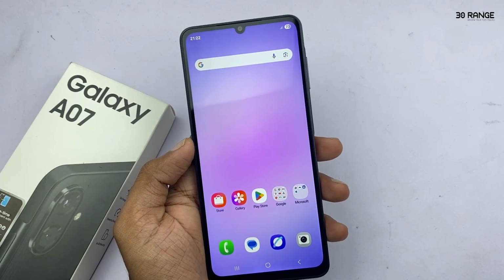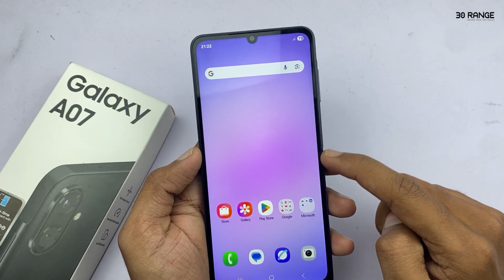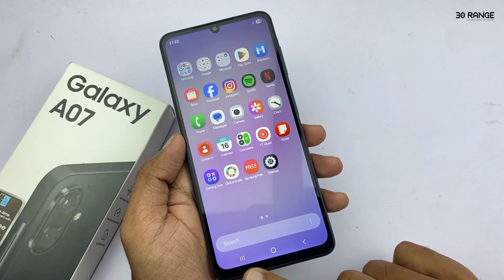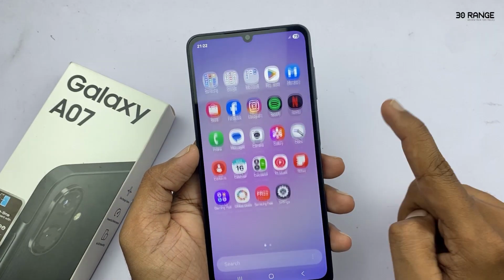Now let's learn how to get full screen display. We can hide our mobile home key, back key and recent key. After that we can get full screen display.